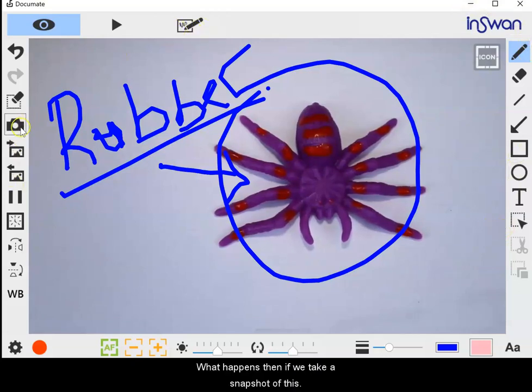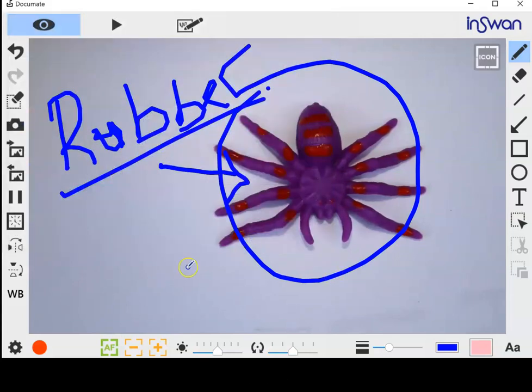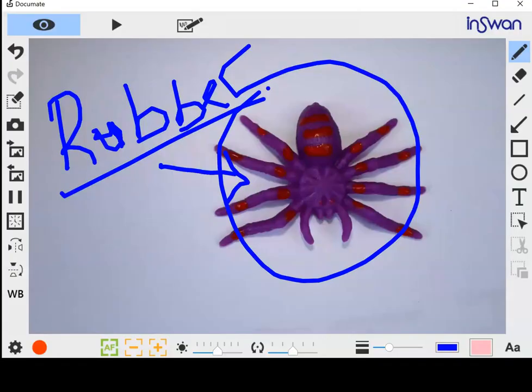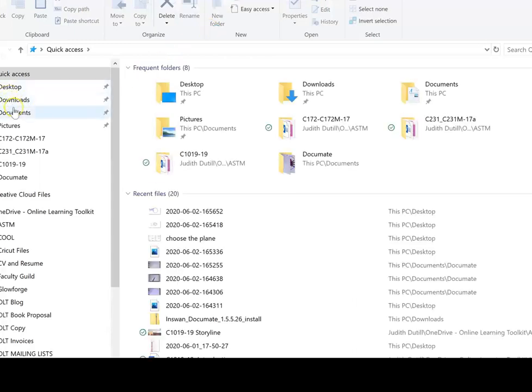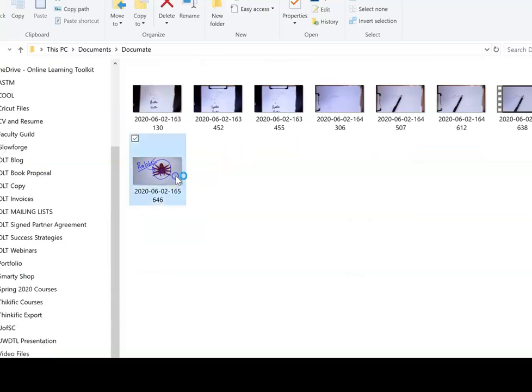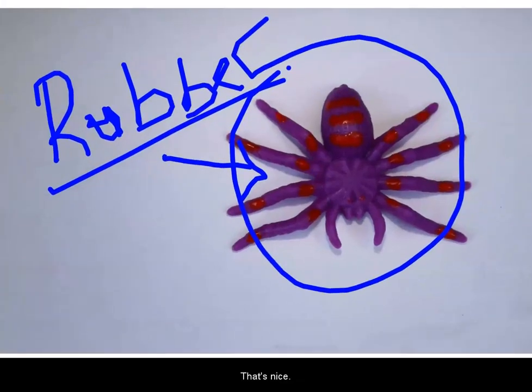So what happens then if we take a snapshot of this? And what happens if we export? So the export captured my writing. But the snapshot captured both. Very good. That's nice.